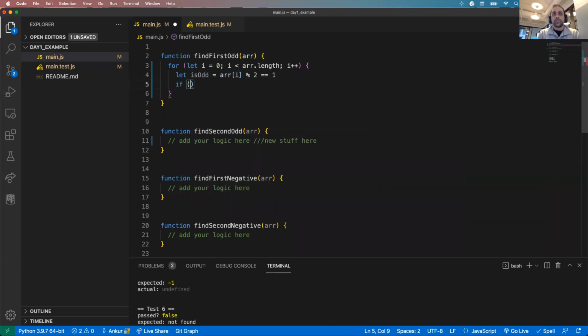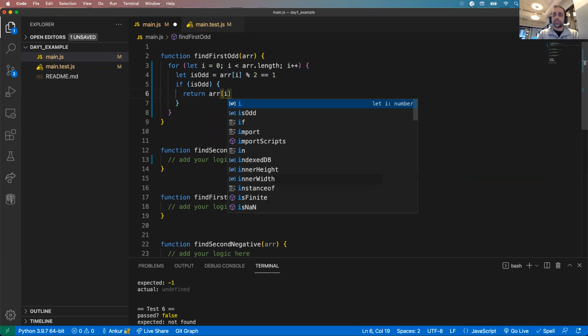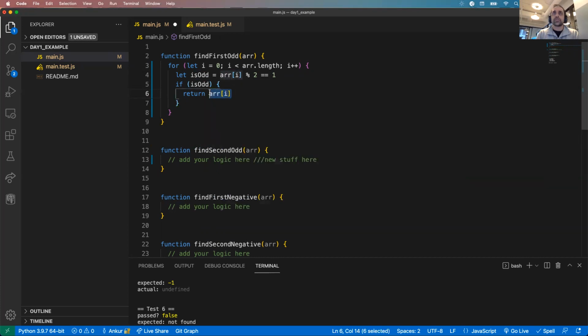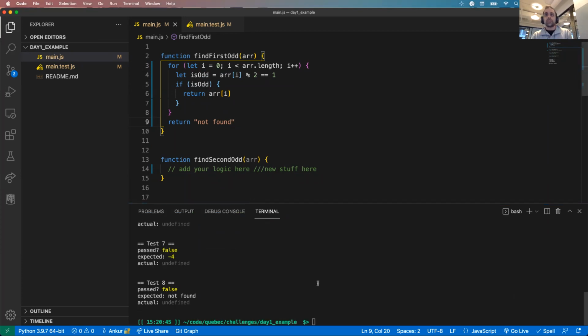If I get something that is odd, I'm going to return that value. That is what the requirements told us to do: return the first odd value we find in our array. However, if we get through this entire for loop and we never found something that is odd, I think they told us to return "not found". All right, so that's my initial implementation. Again, could be wrong, but I think it looks right to me. So I'm going to give my test file another run.